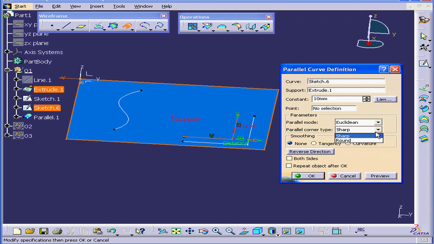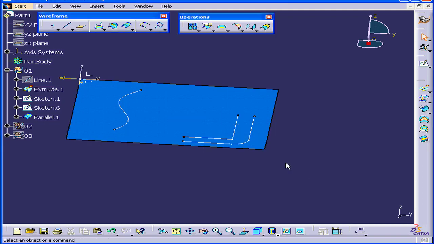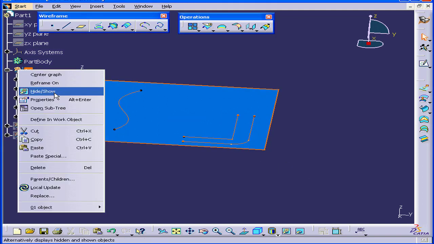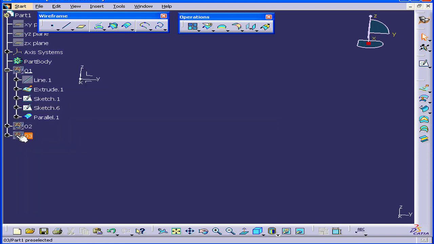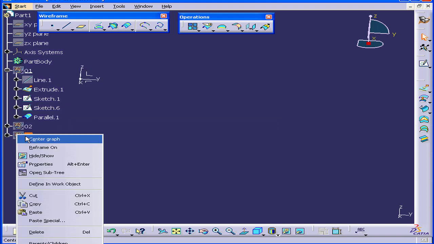We have the option to use sharp or rounded corners. Here's a preview with rounded corners. We can choose a parallel mode, Euclidean, or geodesic. Let's click OK for now. All right, let's right-click and hide Geometrical Set 1 for now. Let's bring in Geometrical Set 3.